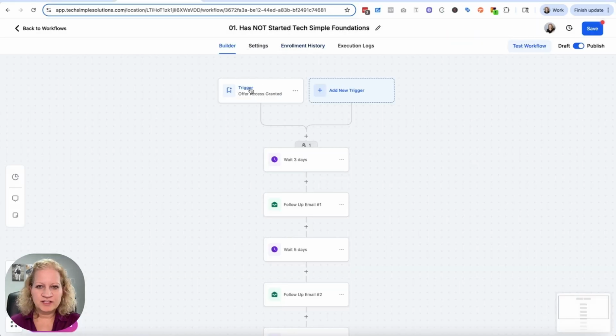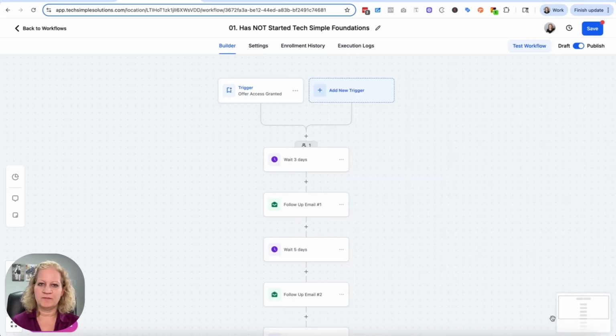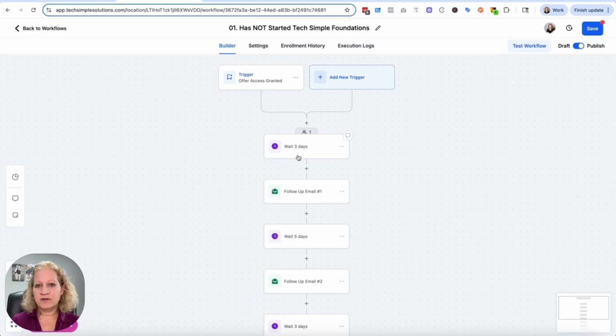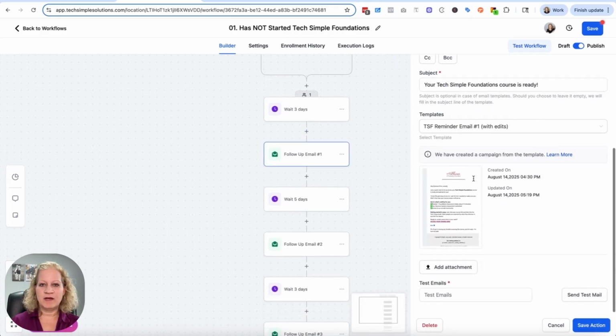Okay, so the trigger to this automation is offer access granted, and you want to make sure that you select the course. So in my case, it's my Tech Simple Foundations course as my offer. Then they are going to sit and wait in here for 3 days because I want to see if they are going to start the course on their own or not. And after 3 days, if they're still sitting in here, they are going to get follow-up email number 1.